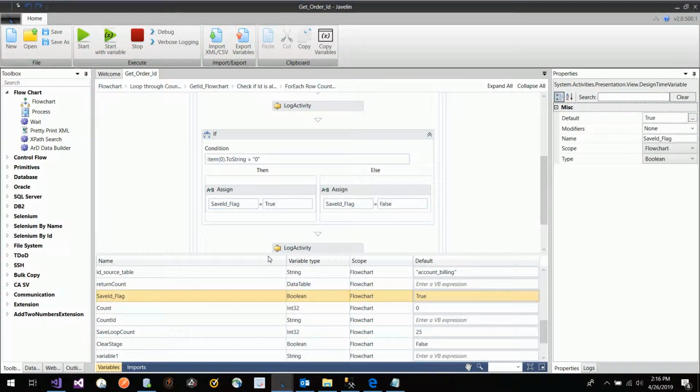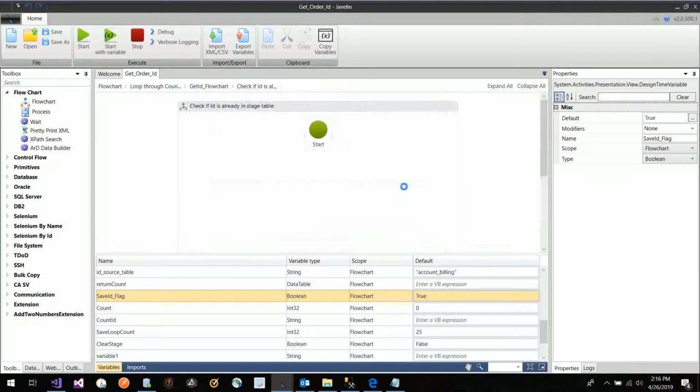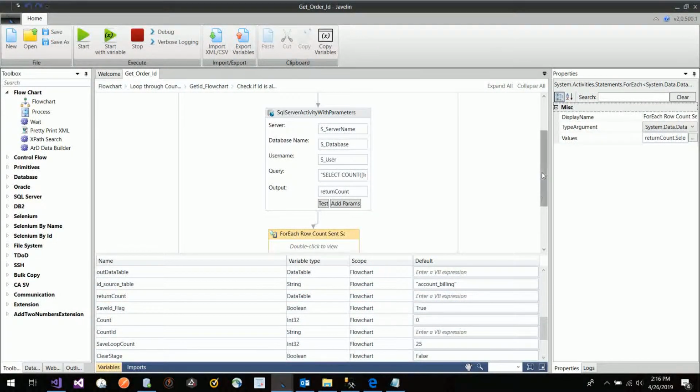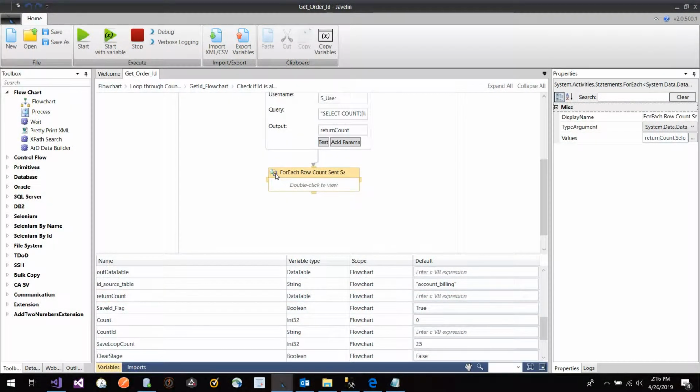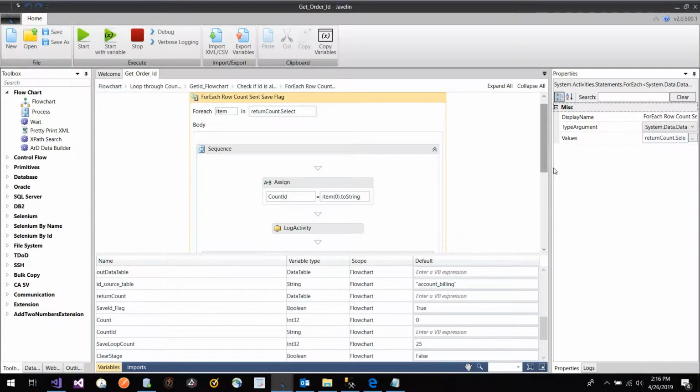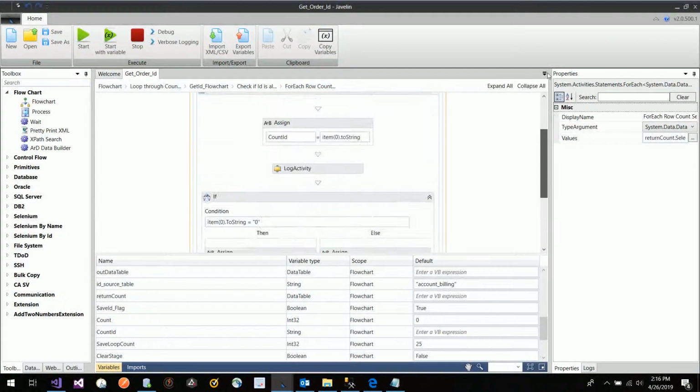Save flag, which is here, is a Boolean. So that's where that comes in. And if you notice, once it loops to that, the only thing it's going to do is loop through it, set that, and then write it out to a log.